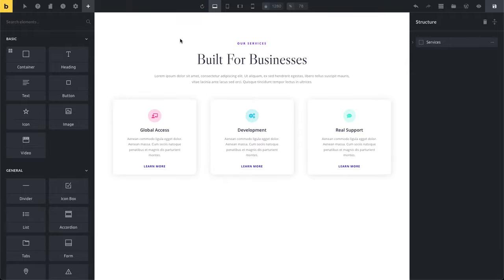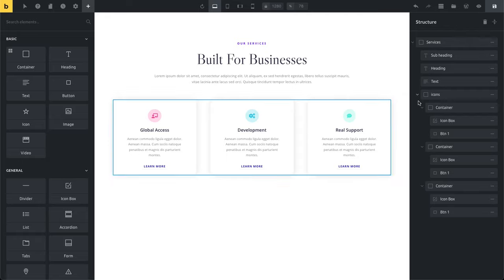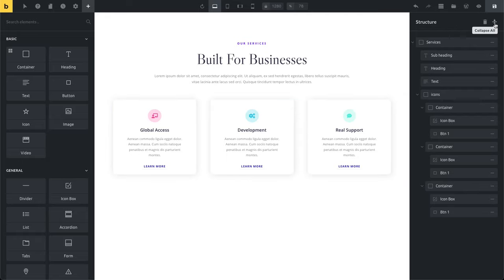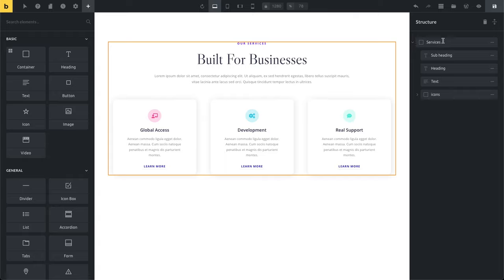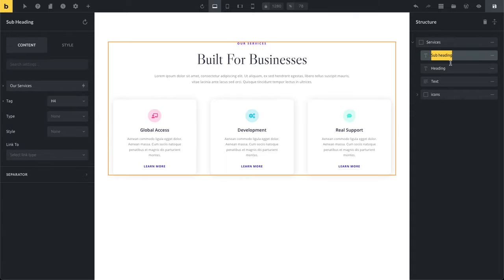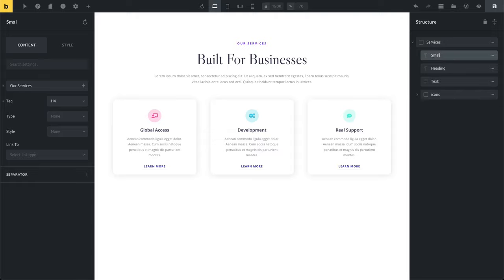All right, so now you can see we have our template inserted and our structure also has been populated. If I expand everything, you can see how the whole layout looks. I'm actually only going to expand this one. So you can see we've got this root container here, which contains my heading. We named this one subheading. You can change this title to anything else you like. If I want to change this to small heading, I can rename it like this. You can also see the element label here has been updated as well.